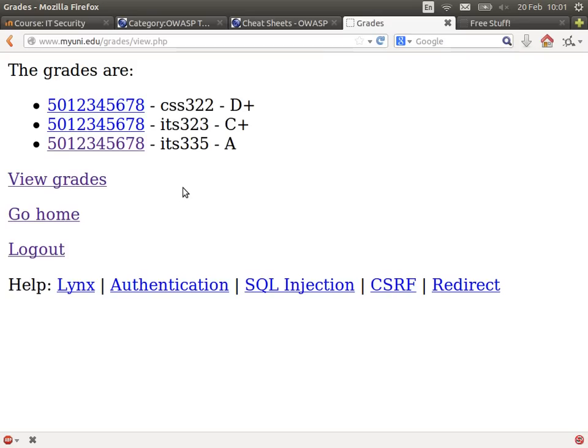What's happened? This student now has an A for ITS 335. How did they do that? I didn't change it. I don't think you saw it was an F before. Then I visited some website and I come back to the grading system and now the grade is an A. Let's see what happened in that case.